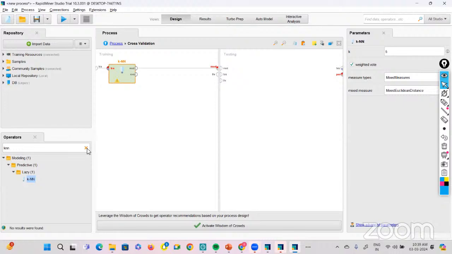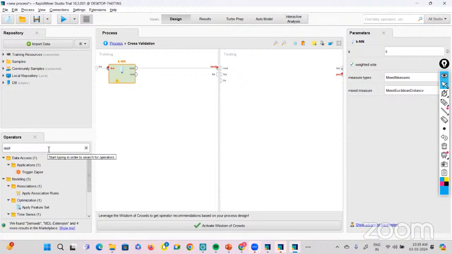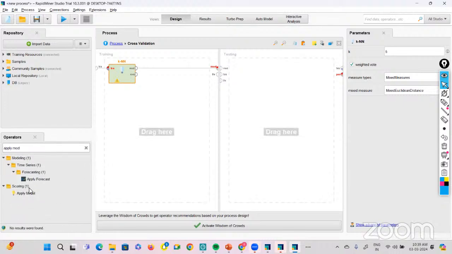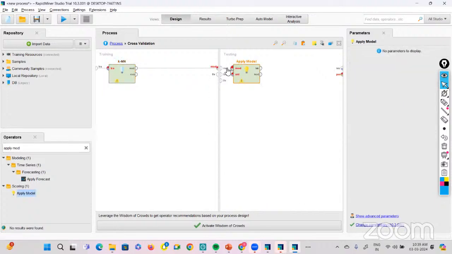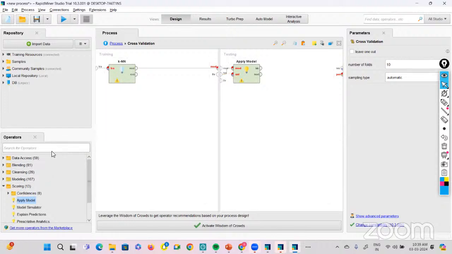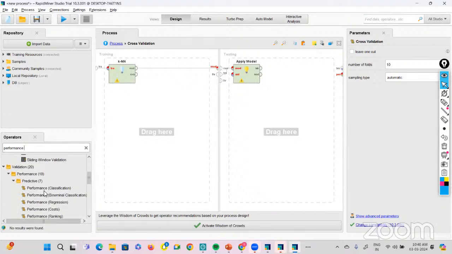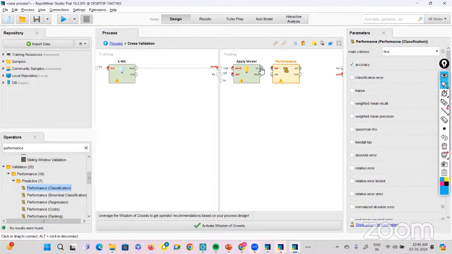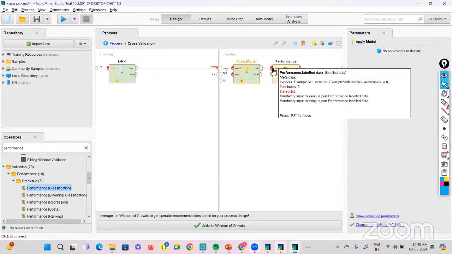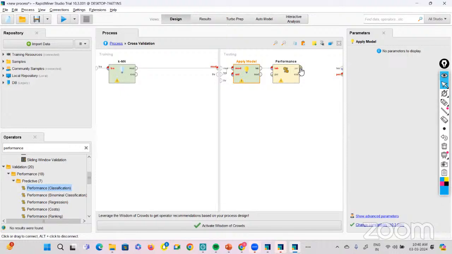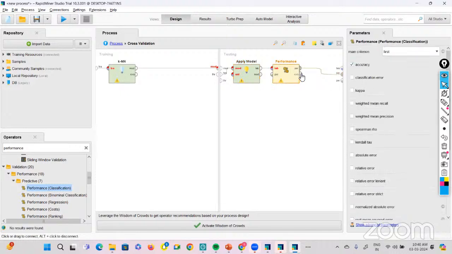Apply model. So this apply model goes into the testing phase and I have to establish the connection modeling as well as testing. And I have to select the operator, which is performance, and go for classification. So I'll go for this performance classification over here. Now I'll establish the connections again here, between these two, and performance with this, and example with this too.